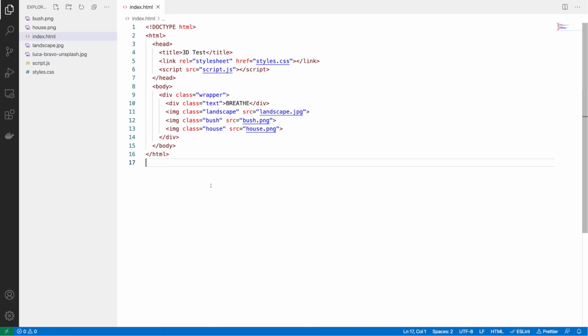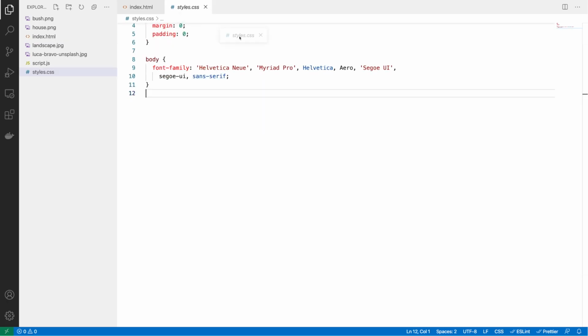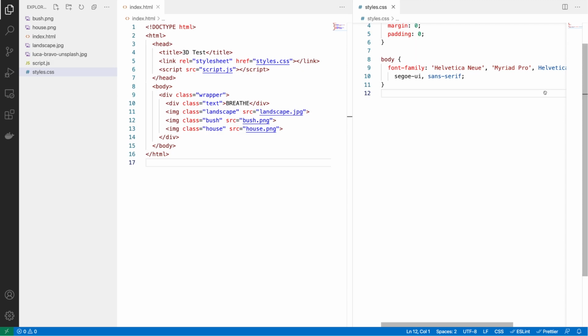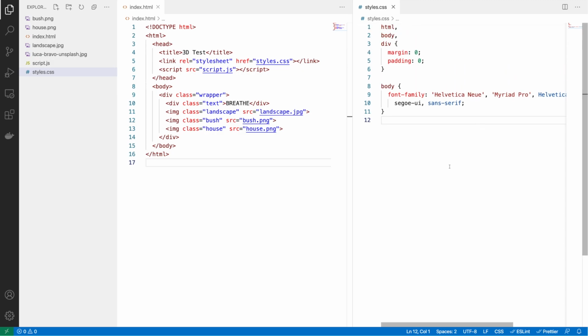So let's go to our CSS, right? Let's have a look here. I'm going to move this to the right so we can see both the HTML and the CSS. And as you can see, I've edited already a little bit just to save some writing here. So the first part here, this will just reset our style sheet. We just get rid of any unnecessary margins and paddings for the HTML, the body, and the div.